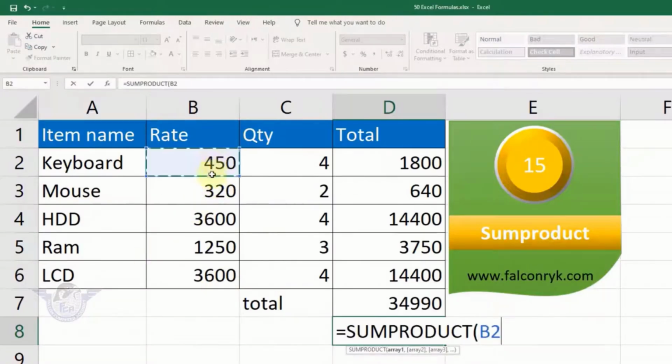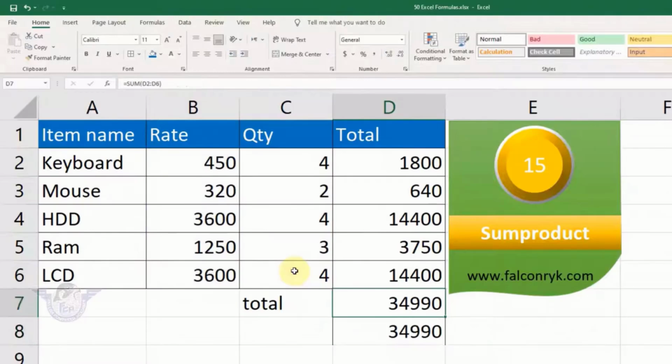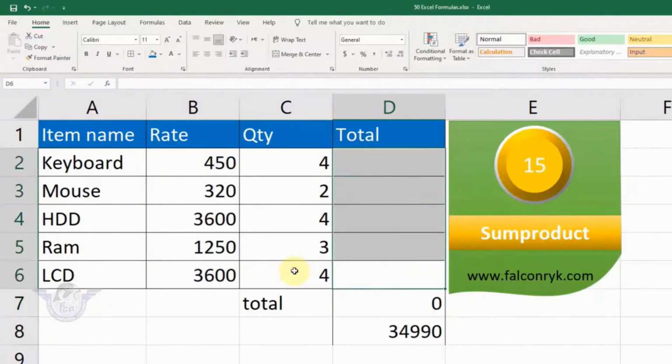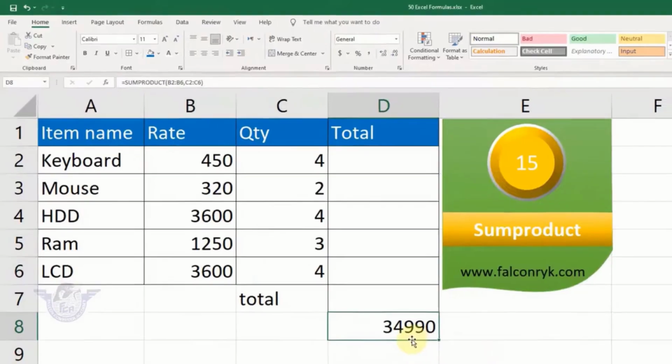First, you have to select the rate, then you have to put a comma, and after that, you have to select the quantity. Then you put a comma here, and as soon as you press enter, see, the exact same result appears for us. You won't need to do all this manually. So if you want the multiplication to not happen separately and instead directly do the sum product automatically, then by using this formula here, you can make your work even easier.